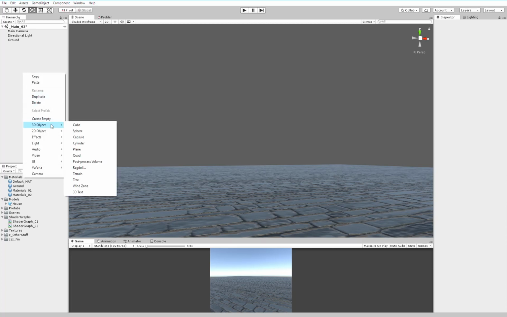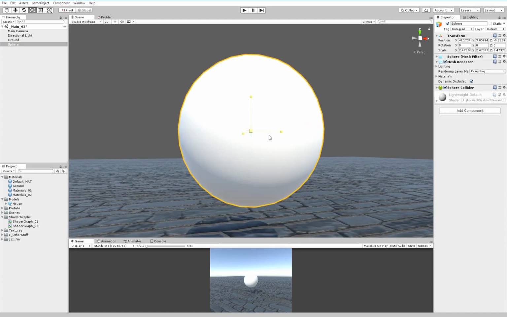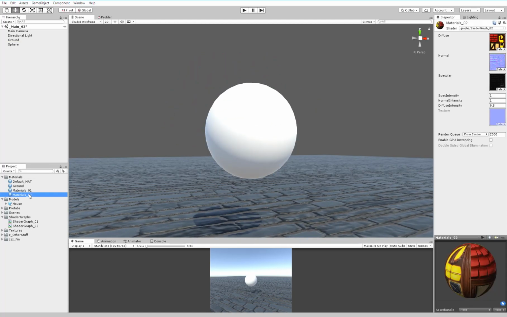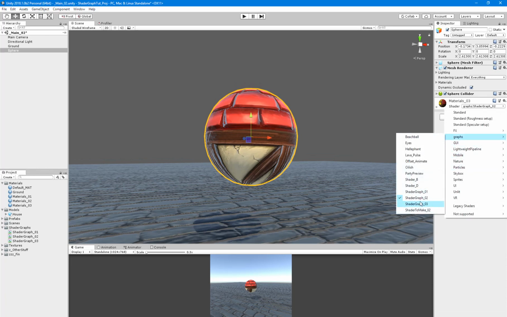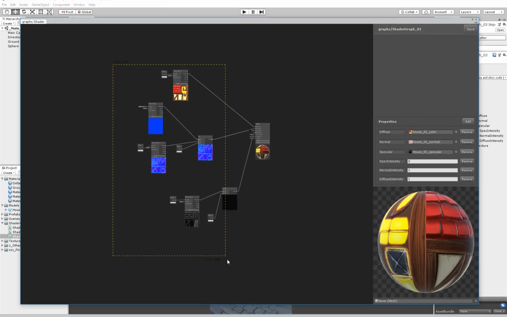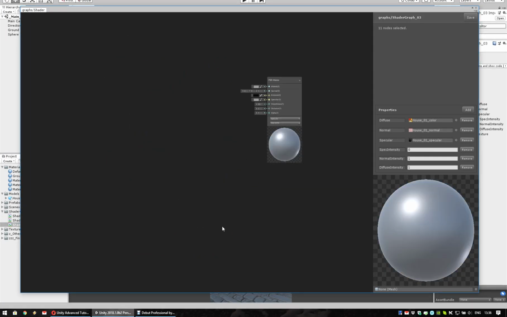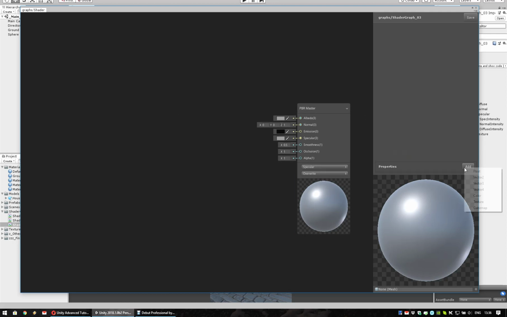For this tutorial, I'm going to make just a simple sphere because I don't need that previous model. Let me duplicate the shader graph 02 and duplicate material 02. Apply material 02 to the sphere and use the shader graph 03. Let me double click here, delete everything. Okay. Now let me remove all these and add only one texture.